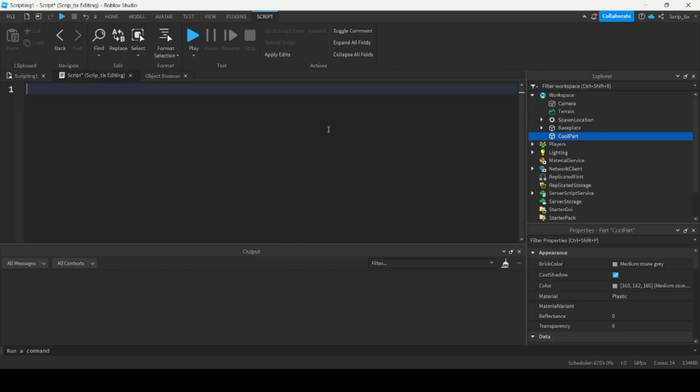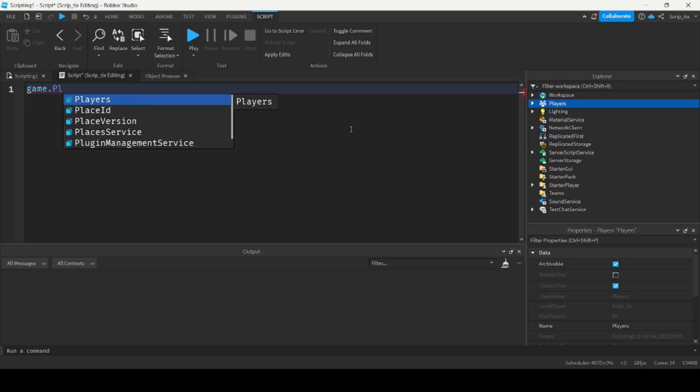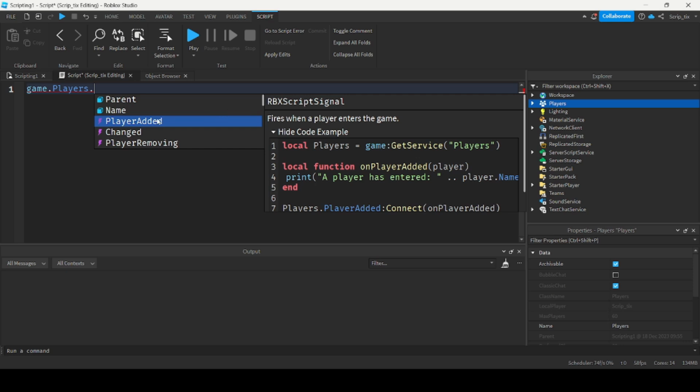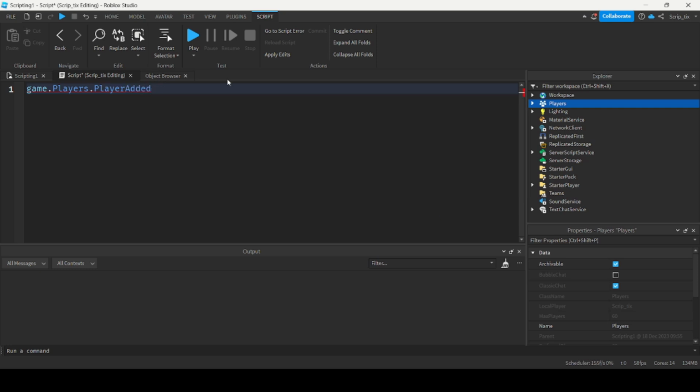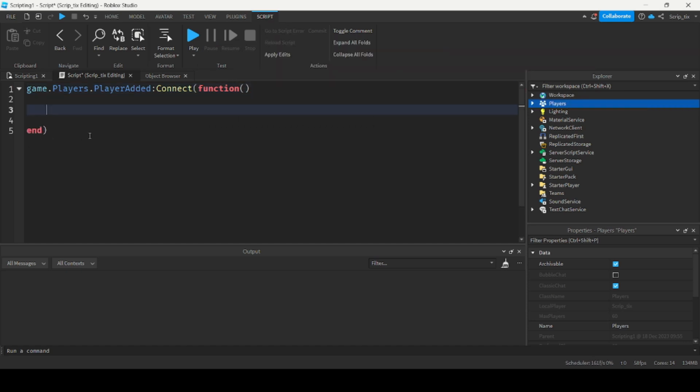Alright, so to demonstrate my point again, we'll use a different event. This time we'll use one of the built-in events for the player service. So let's say we want to check when a player joins. So the way you do that is you do game.Players, you reference the service, and then you do dot, and the event is called PlayerAdded. Now you can see it right here with the lightning bolt. So when you click on it, you can see some more information about it. So it fires when a player enters the game. So we do game.Players.PlayerAdded, and we want to connect a function to it. Connect function, and then the end at the bottom.